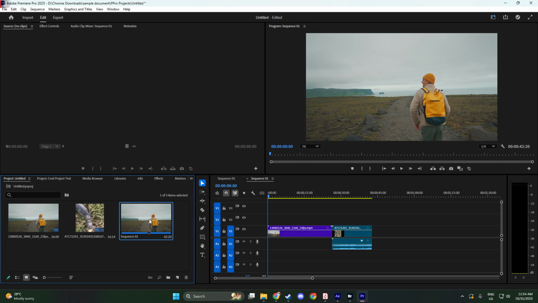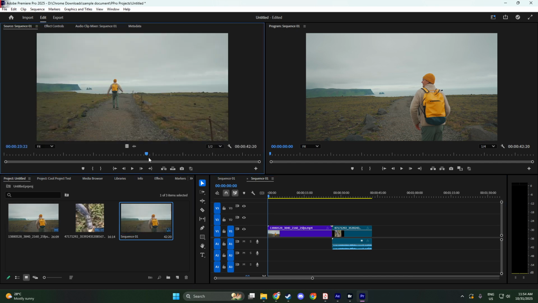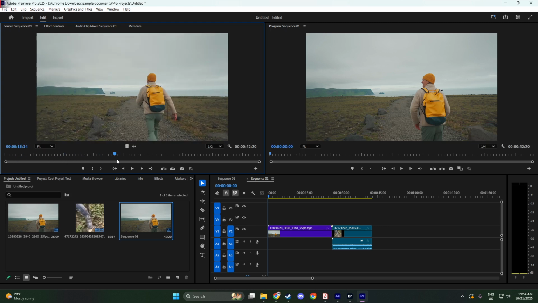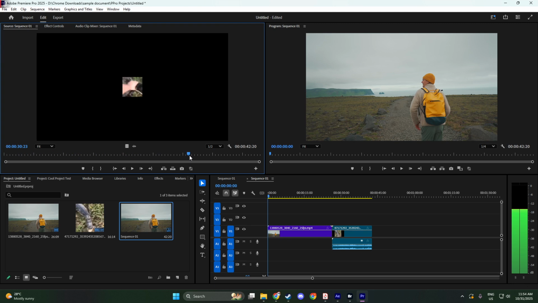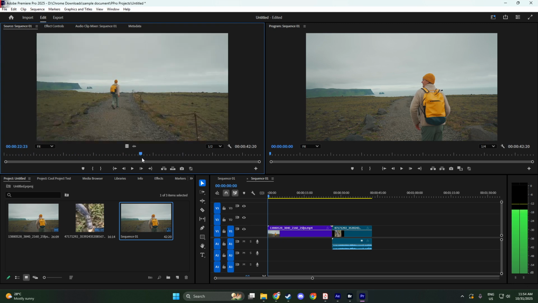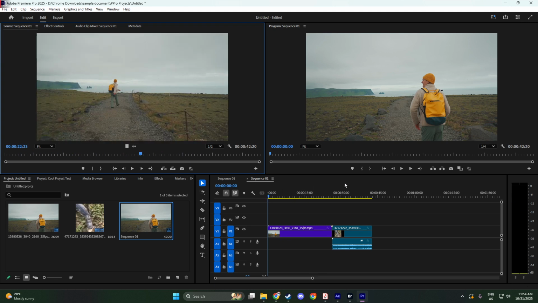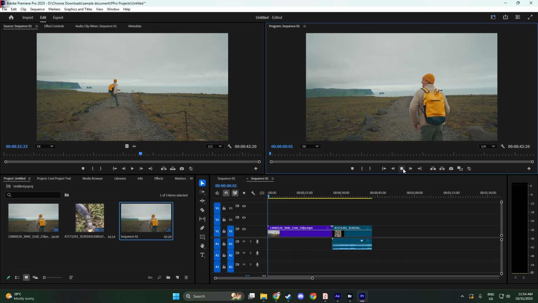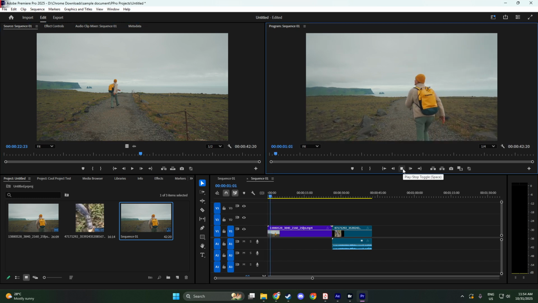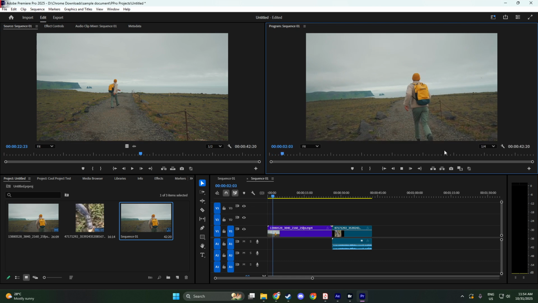Now, this is where the magic happens. Premiere Pro will open automatically if it's not already running. It will take just a moment, and then you'll find your selected clips already imported and arranged into a new sequence. This feature eliminates the need for manual importing and arranging, giving you a seamless transition into the editing phase.